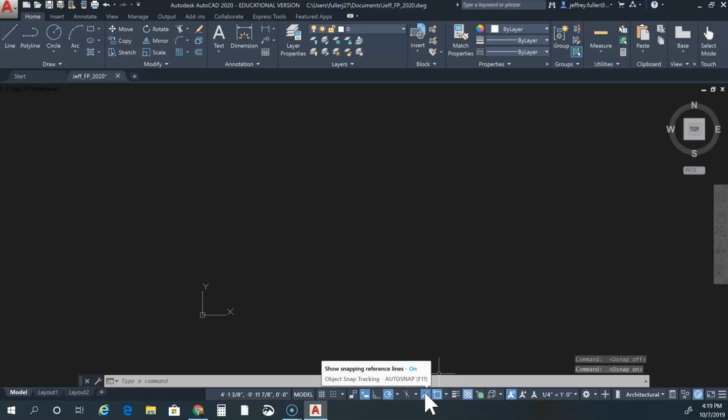You'll want to turn this one on. It says Show Snapping Reference Lines. Turn that on. This one says Restrict Cursor to Specific Angles. Turn that on. I'll show you how that works. And then Dynamic Input. You'll see how that works as well, but make sure that is on.